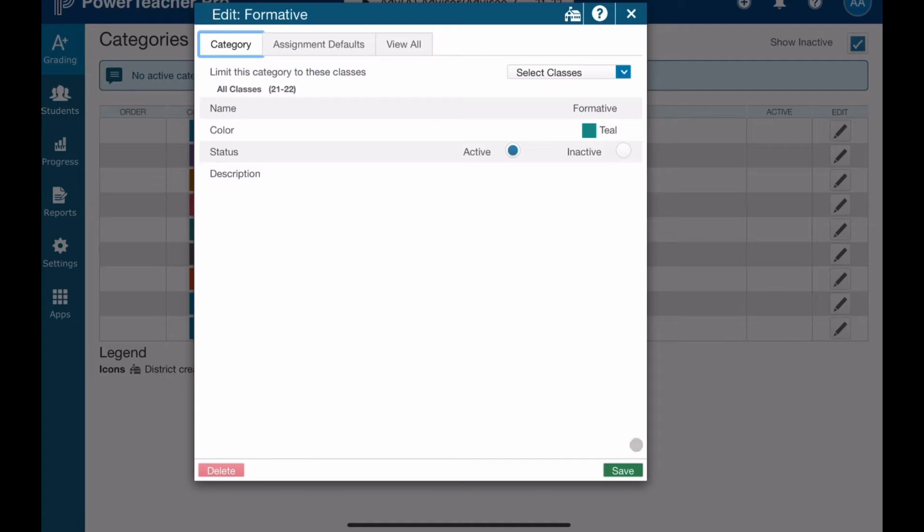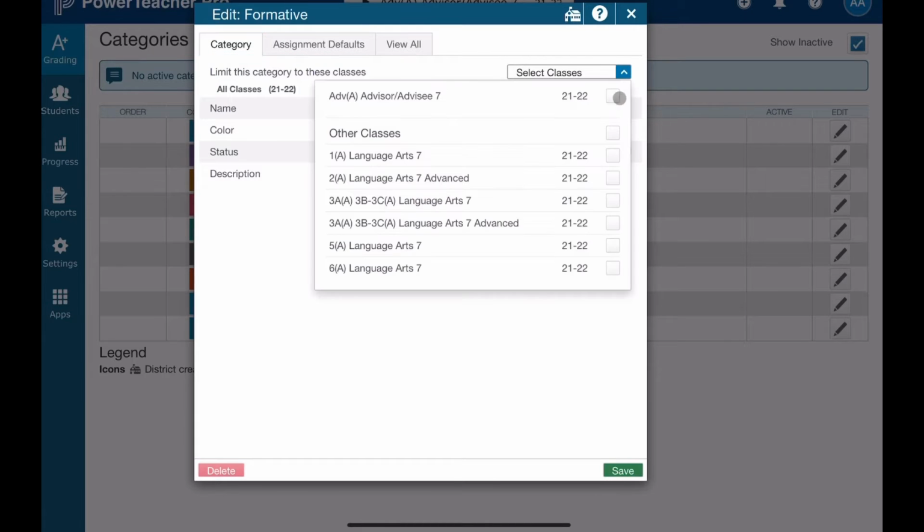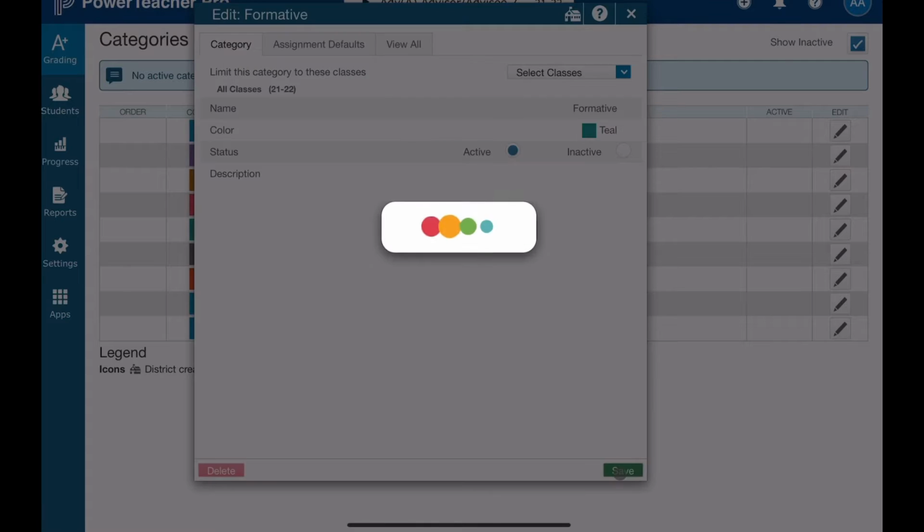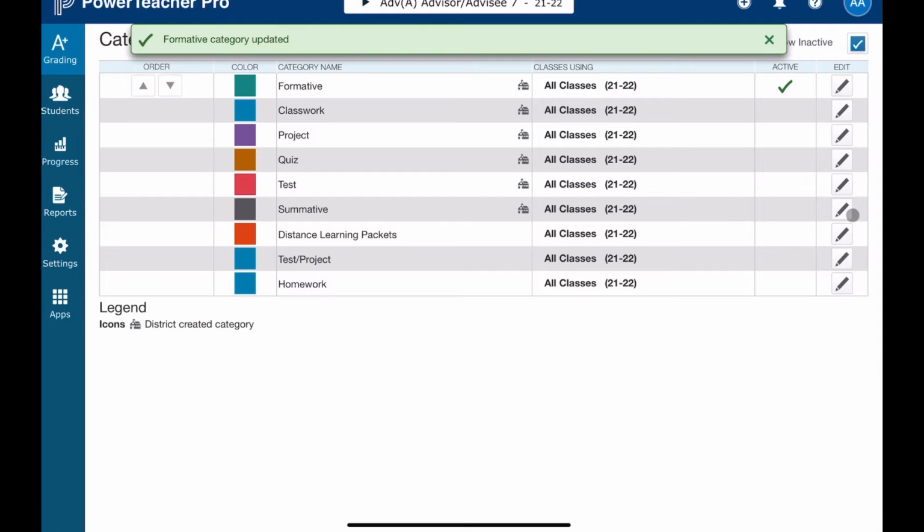Next, we want to make sure that this is selected for all classes, so we're going to do a quick double check there. You can just click at the top and it will let you know that that category can be used in all classes. That way you're not having to create it in every class.